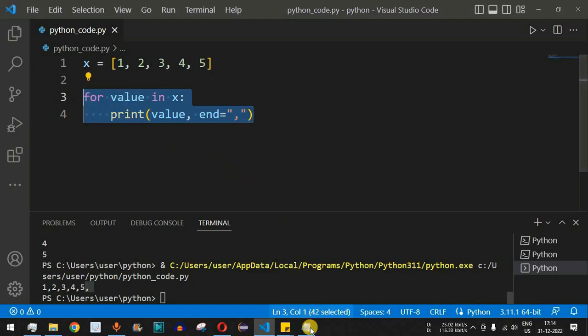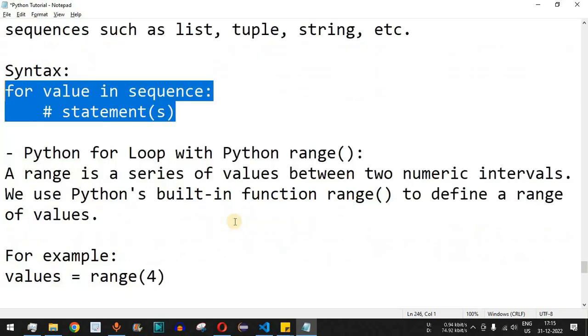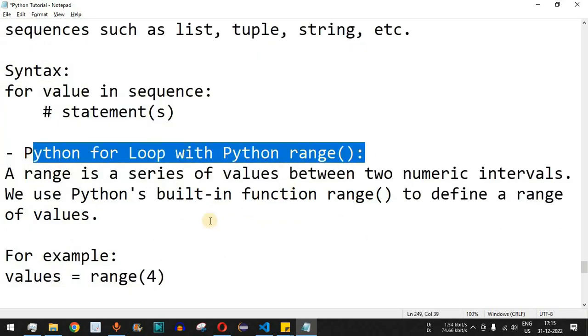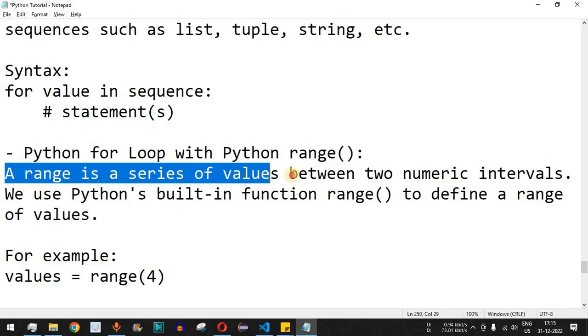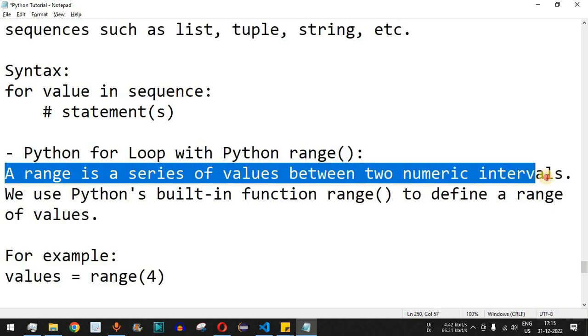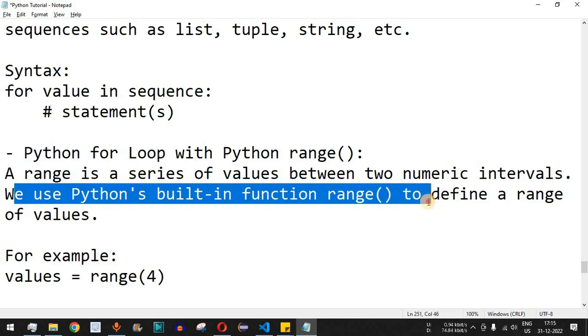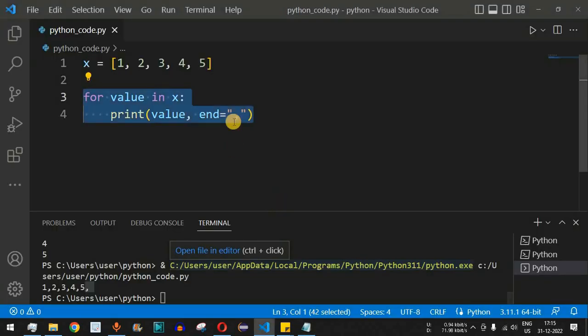Now guys, there is another important thing that you must know. In Python, the for loop with Python range can also be used. In Python, a range is a series of values between two numeric intervals. We use Python's built-in function, that is range, to define a range of values. So let's say we want to define the top 10 numbers over here.